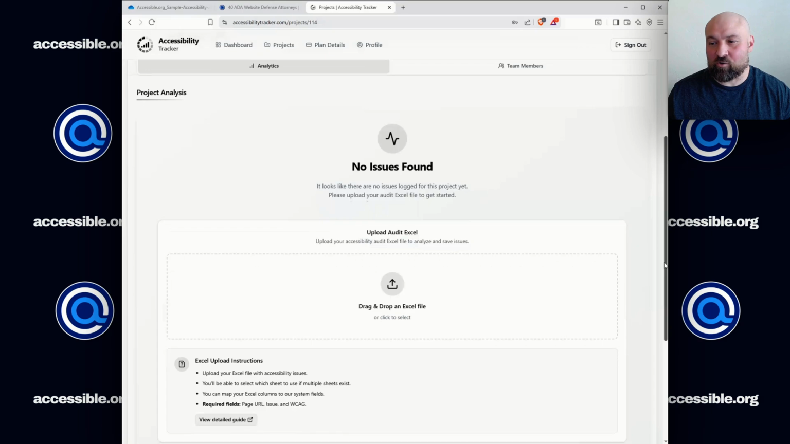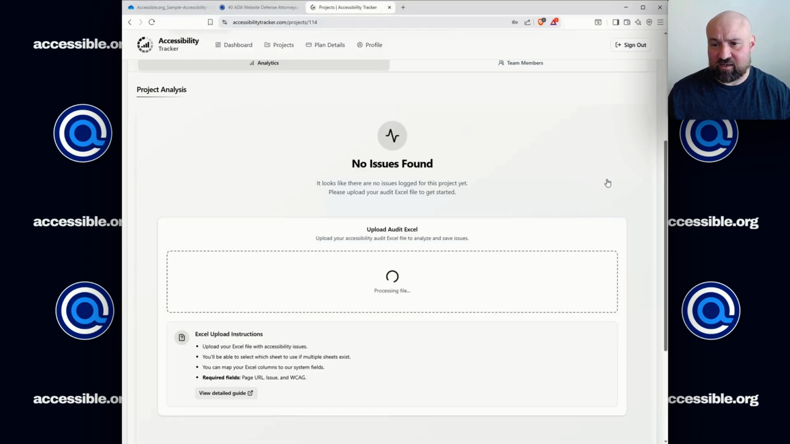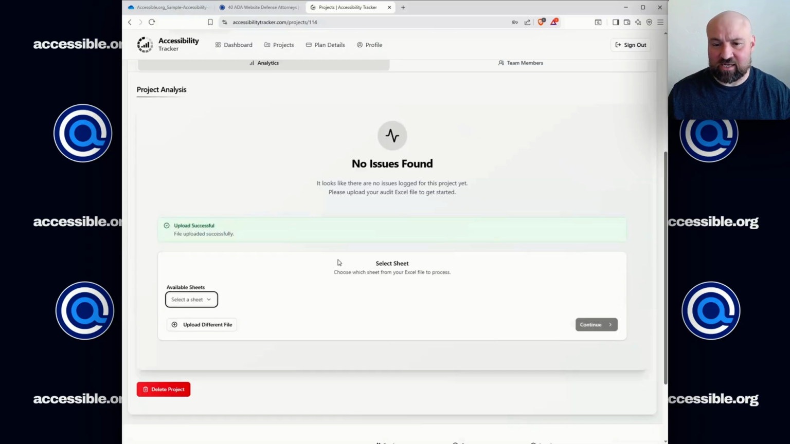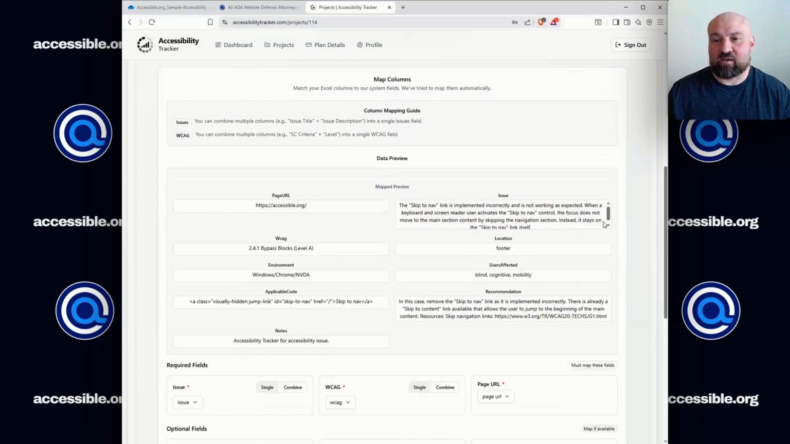So now we are going to load an audit report in Excel spreadsheet format. So I've just got a window open up right now, and I'm going to go ahead and select a sample audit report with sample data. So what we'll do now is we'll select a worksheet from the audit report. Now, if there aren't different worksheets, then this will be automatically there. But we've got an audit summary and the audit, and I'm going to select the audit worksheet. So we'll go continue. And now what has happened is all of these issues have been mapped inside of accessibility tracker, and we can see a mapped preview now.